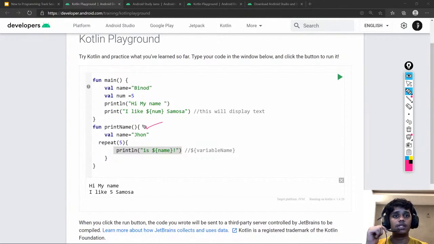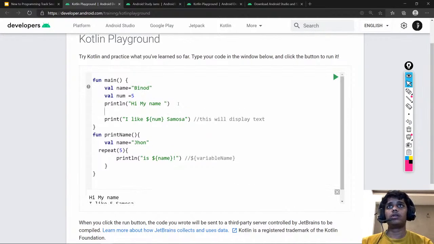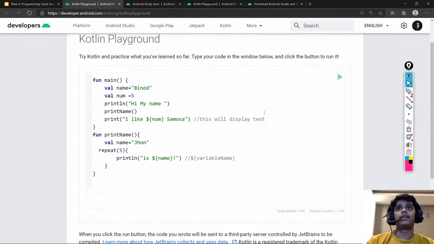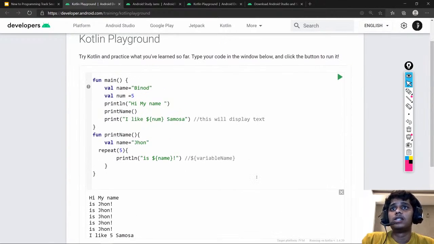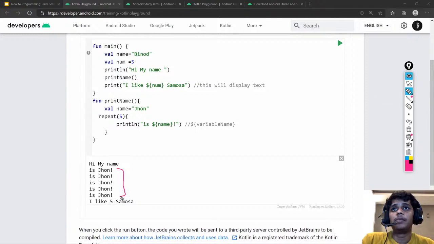So how can I tell my Kotlin? All you need to do is type the name of the particular function that will print the name. So now when I try it, okay, here you can see that it has displayed the repeated function, that is the five lines: hi my name is John, my name is John, my name is John.